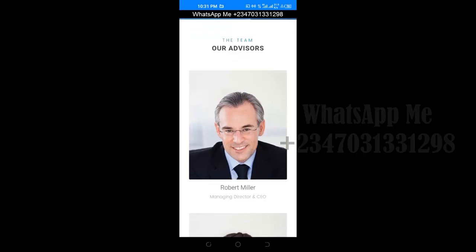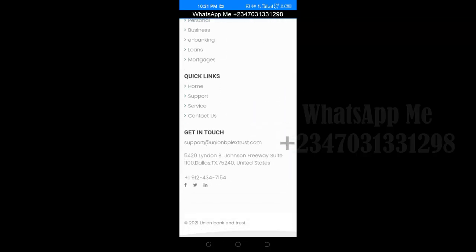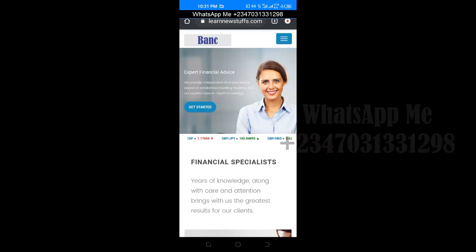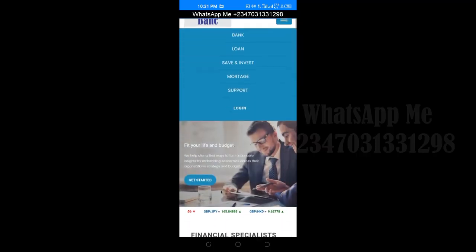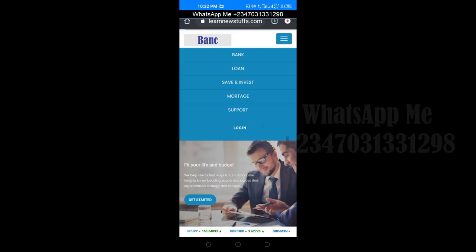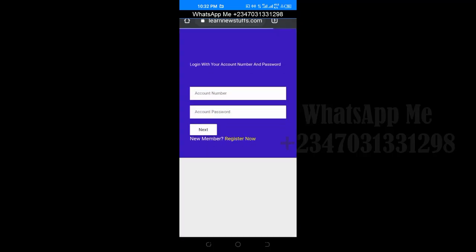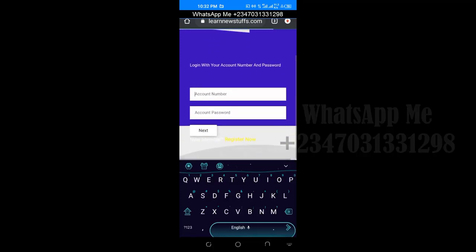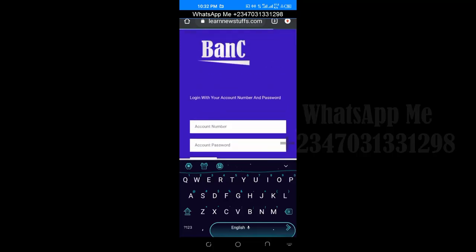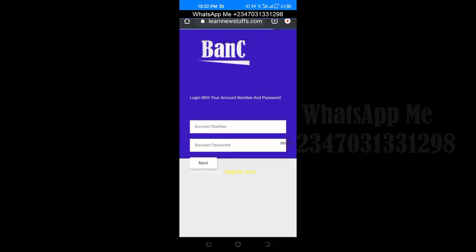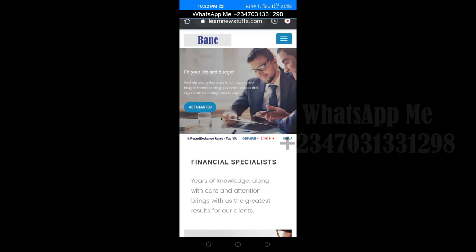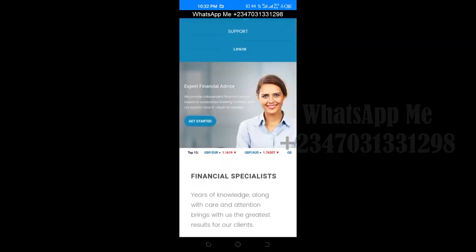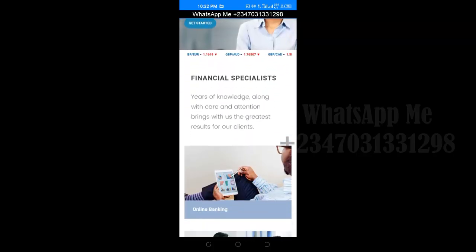It's actually mobile responsive. See how it is. So I'm going to be teaching you how to design something like this. See how it works. I'm going to show you how to design. So you log in, put in your account number, log in, and put your account password and log in. I'm going to be showing you how to do this in a very short while, less than 2 hours. You'll be able to do this. This is the mobile responsiveness of the website.